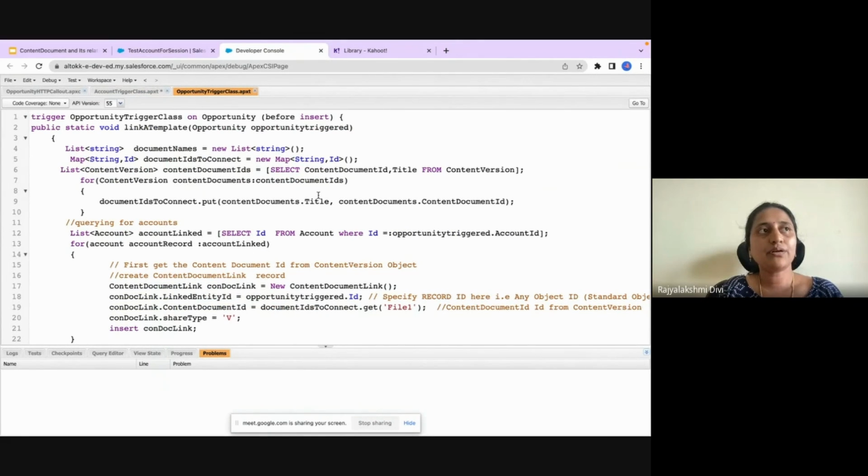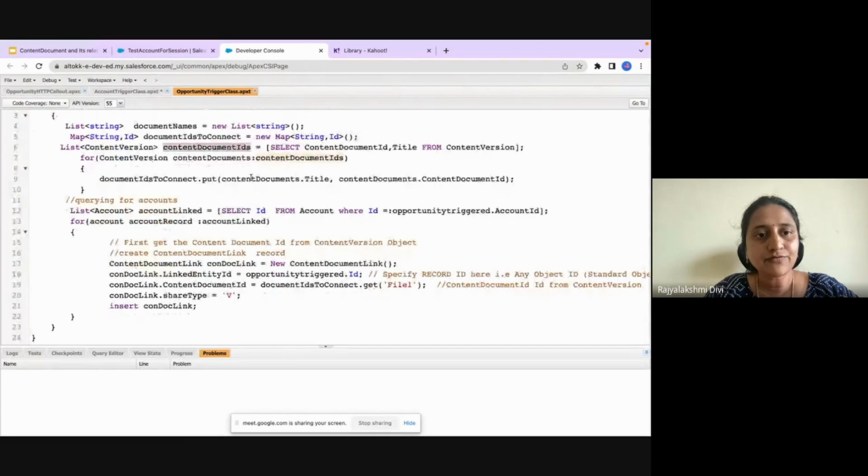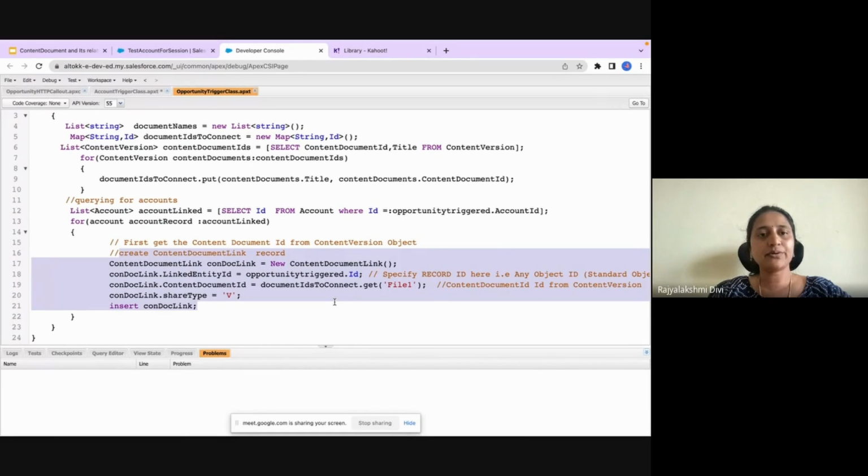But when you want to link a document which is already there in your library, as I showed, you fetch it and link it to every opportunity based on some condition. We can do that by getting content document IDs, and for those content document IDs I take the title, and I query for the accounts first. Whatever accounts are there, first get the content document ID for the content version. Simply, I'm getting the content document ID and the account ID, and linking both of them whenever an opportunity is created.